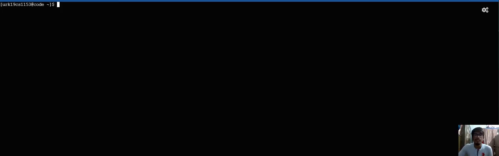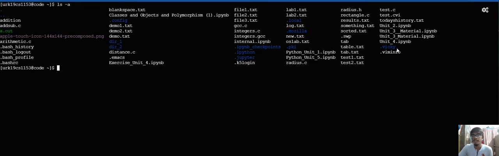Today we are going to see some basic commands in Unix. First question is list the content of user's home directory including the hidden files. To list the content of hidden files, we have to use ls space hyphen a. If a file name starts with dot, then it is said to be a hidden file or hidden directory.